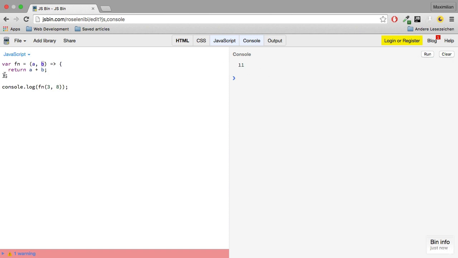Now note, of course, that I again can get rid of everything but the a plus b term here, since I'm only having one line and I'm returning this. So if I hit run with that, I also see 11.